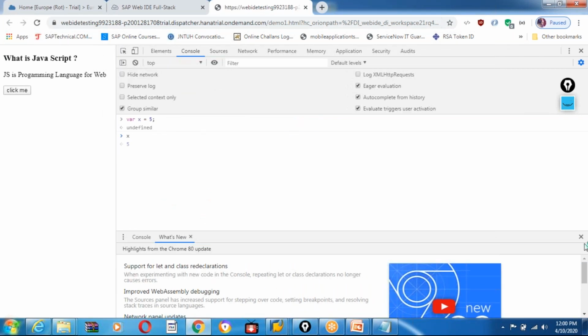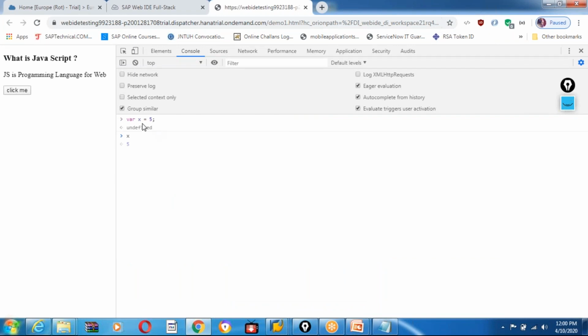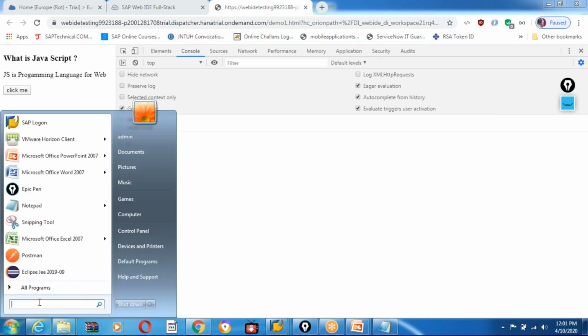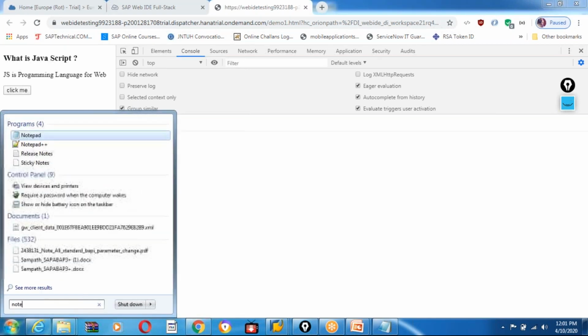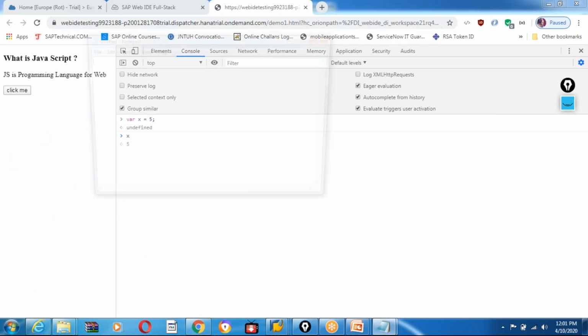So x equal to 5, guys. Whenever I put var x equal to 5, the value is assigned to x. And what is the difference you see here compared with ABAP? Can anybody explain? In ABAP, suppose you want to assign a value, normally what do you write?